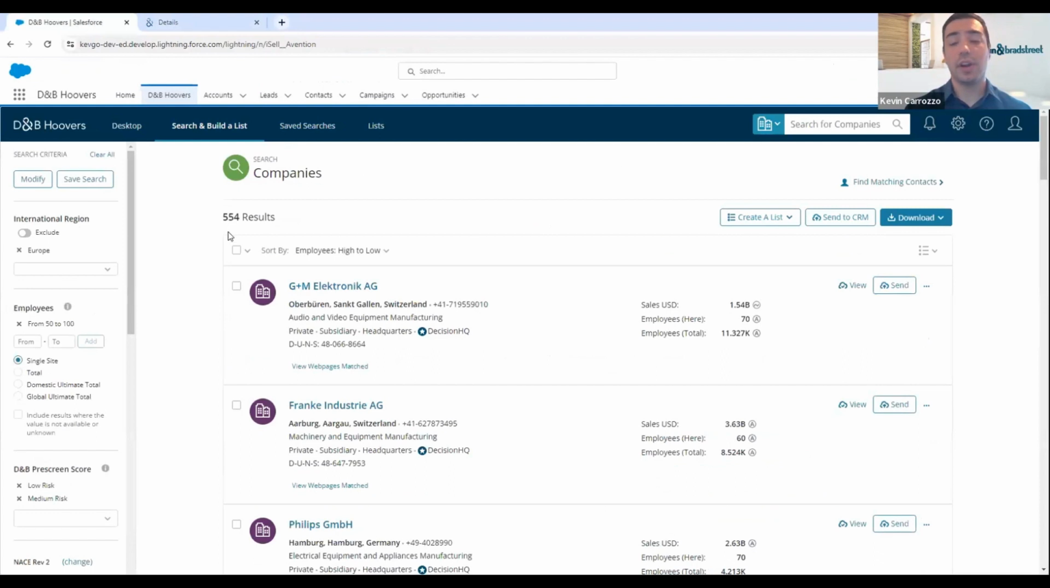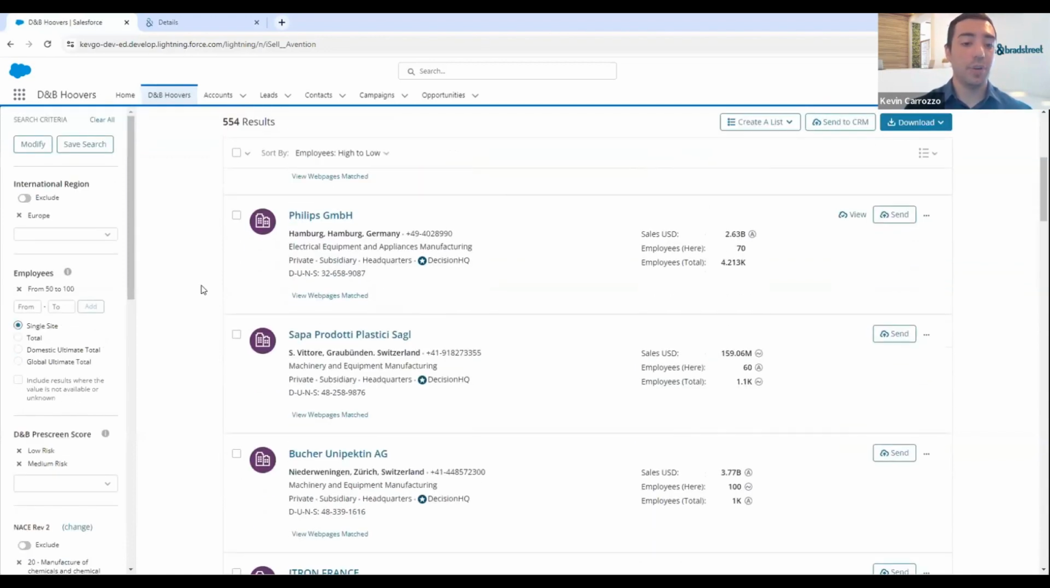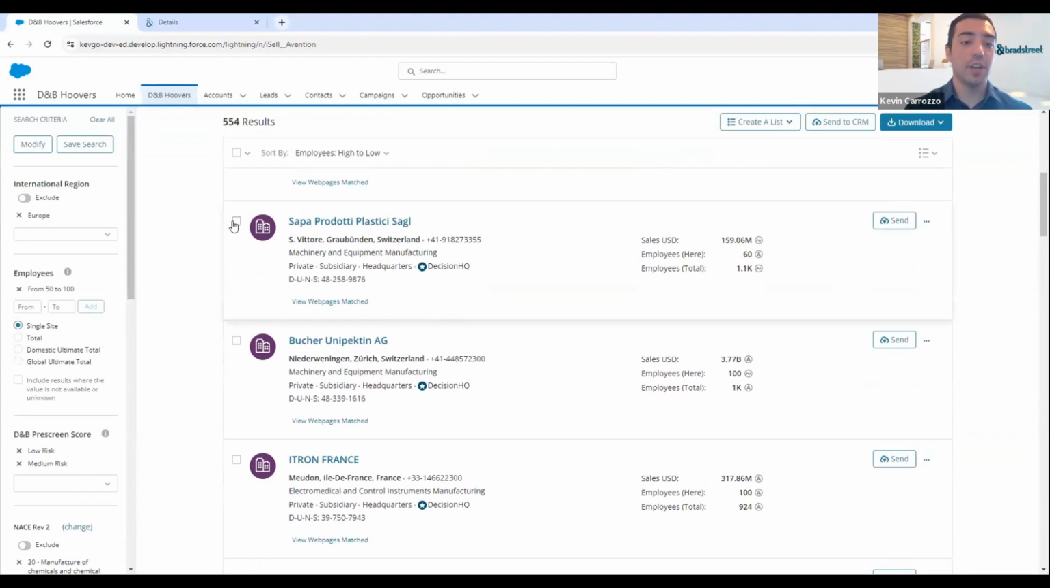Switching back to our list, I would now have the possibility to search or send over all records at once, or I can really cherry pick. So let's say I'm interested in Sapa, Bucher, and e-tron, and you can see here you always get a quick summary to really make sure that you're only targeting the companies that you're actually interested in.